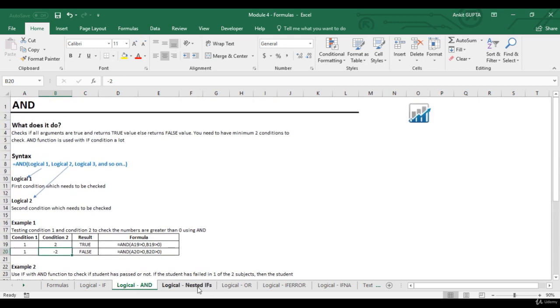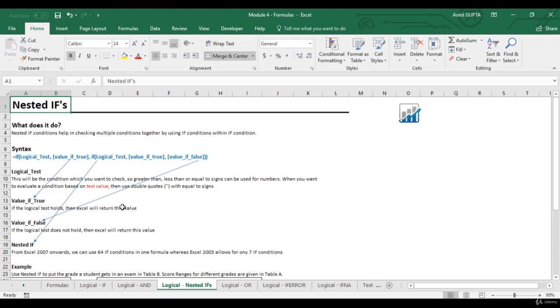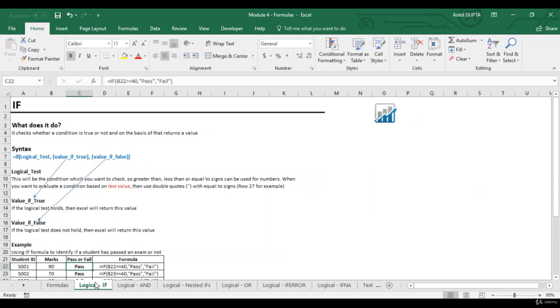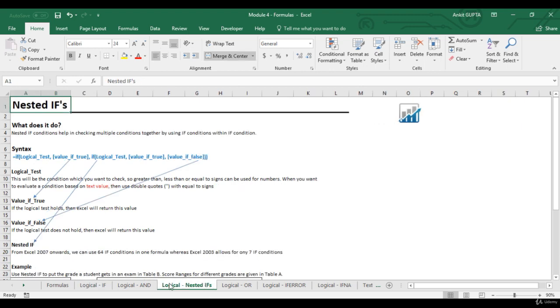Next, we'll move on to a very important functionality of the IF function, which is basically called nested IFs. Now, if you recall, an IF statement just checks one condition, and on the basis of that, if the condition is true or false, it will return a value. In nested IF, we can check multiple conditions, and on the basis of that, we can then have a value.